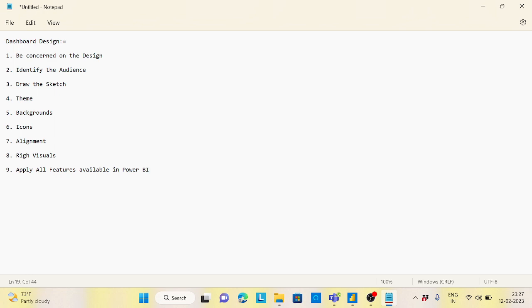I'll put it in the description box also. These are the nine points we should always consider whenever you are designing the dashboard. Slowly we'll come to that. Be concerned with the design, we'll see how to design it. Identify the audience; we know this is sales data. We'll draw the sketch over this. Theme and background also we will design. Now I'll show you how to get the icons.